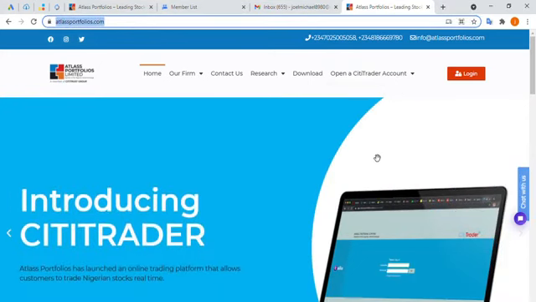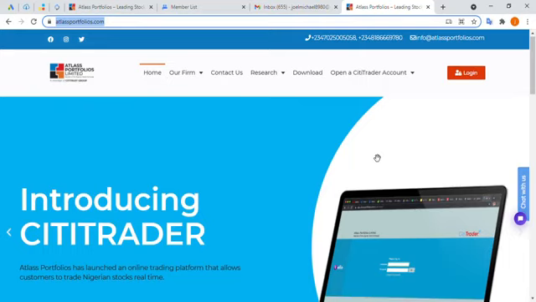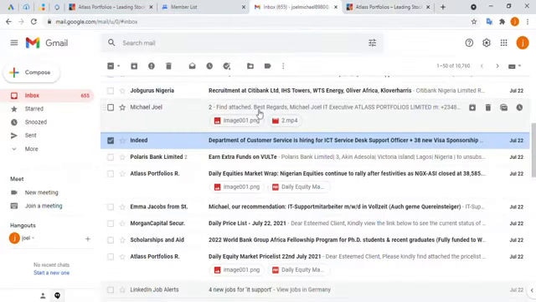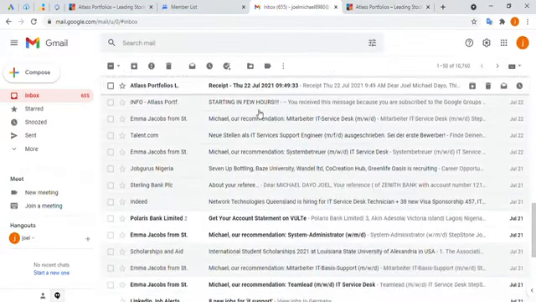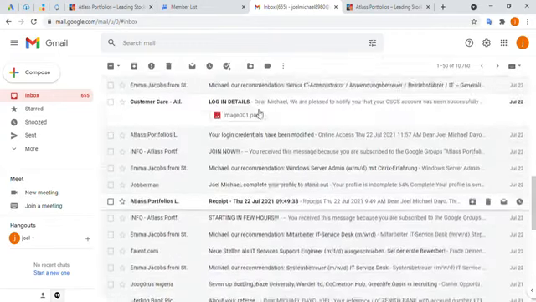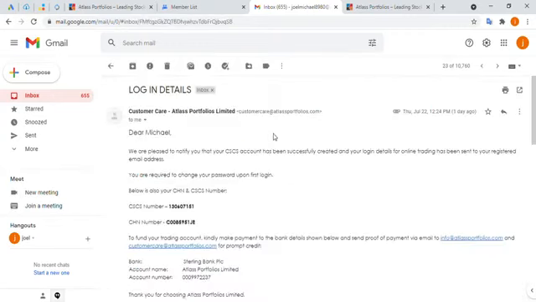So going to the order of the day, which is how to trade Nigerian stocks using Cititrader. After an account has been created for you, either of the 5 accounts, our customer care team would send you 2 emails. The first email is to tell you that your account has been opened. This is a sample of the email which I'm currently displaying on the screen. You'll get a mail like this from our customer care team that we are pleased to notify you that your account has been successfully created.